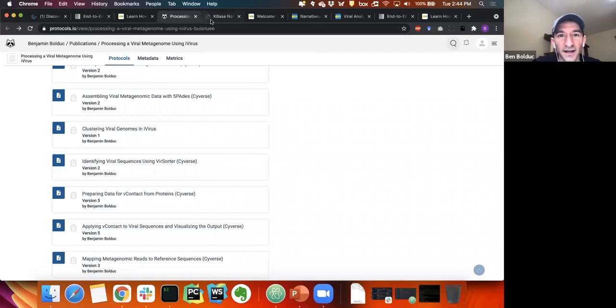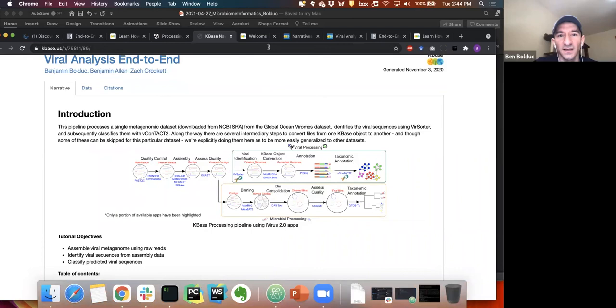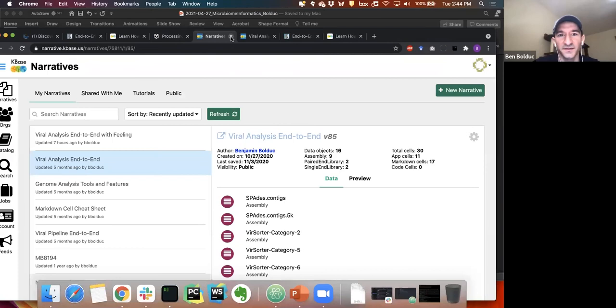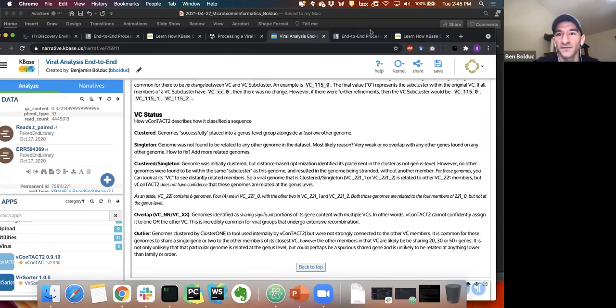Okay, so that's Cyverse. I'm sorry I didn't spend as much time in Cyverse as I wanted to. I just really like using KBase as an example because of the pretty pictures and stuff like that. It's a little bit easier to digest. I shouldn't close everything in case there's any lingering questions.